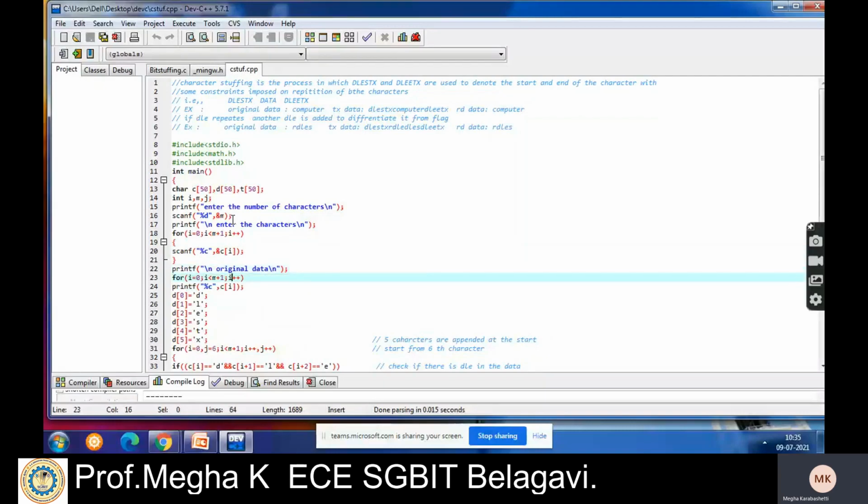Now I'll print the original data, and then at the start of the data, if I take the data as the D array, at the start I'll stuff DLE STX. D of 0 is D, D of 1 is L, D of 2 is E, D of 3 is S, D of 4 is T, and D of 5 is X.